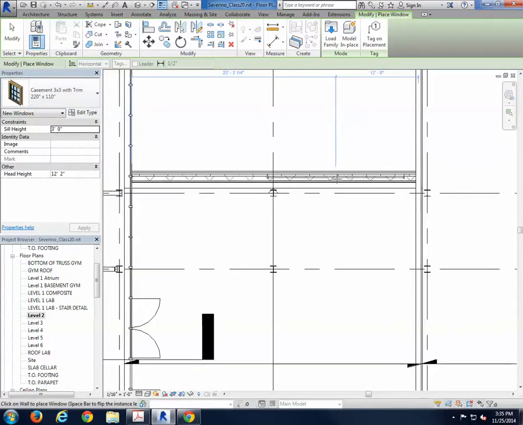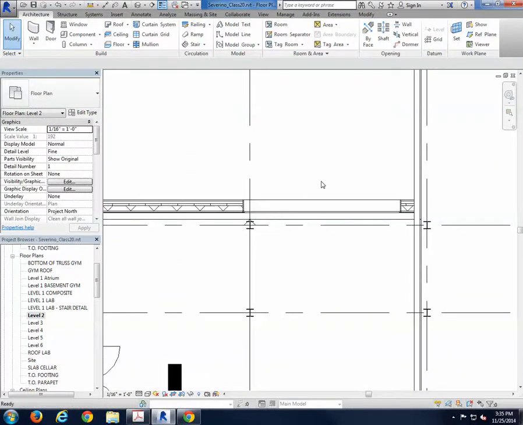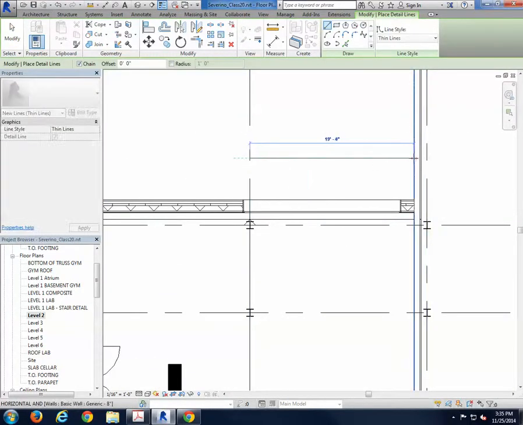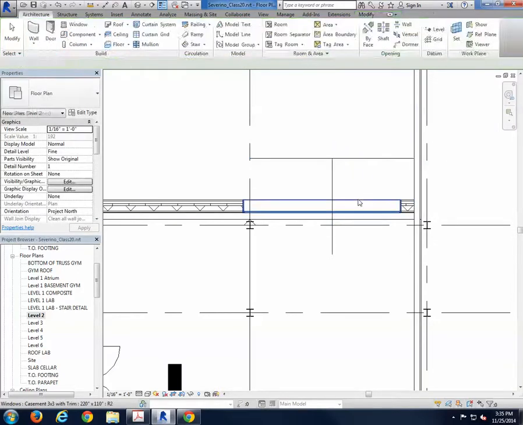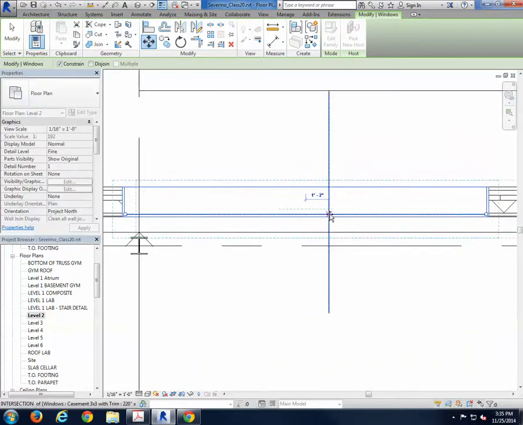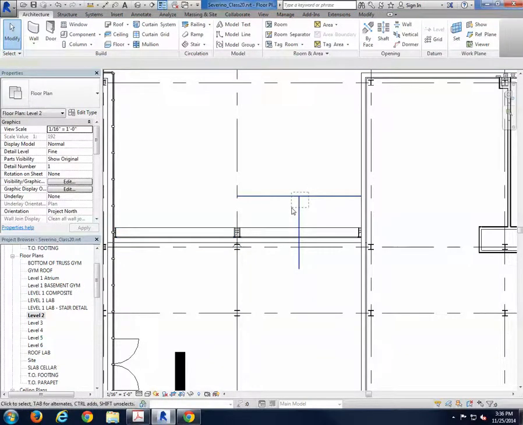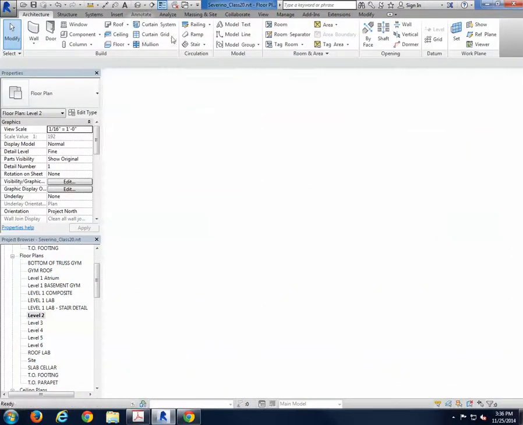220. I'm going to place it pretty much blindly, because what I can do is create a couple of lines, DL for detail lines, escape, create another line here so I know the center, and now I can move the window from its center to that line. Now I can do MM, which stands for mirror pick axis, and it creates another window there. Delete the lines. Let's see how that looks.